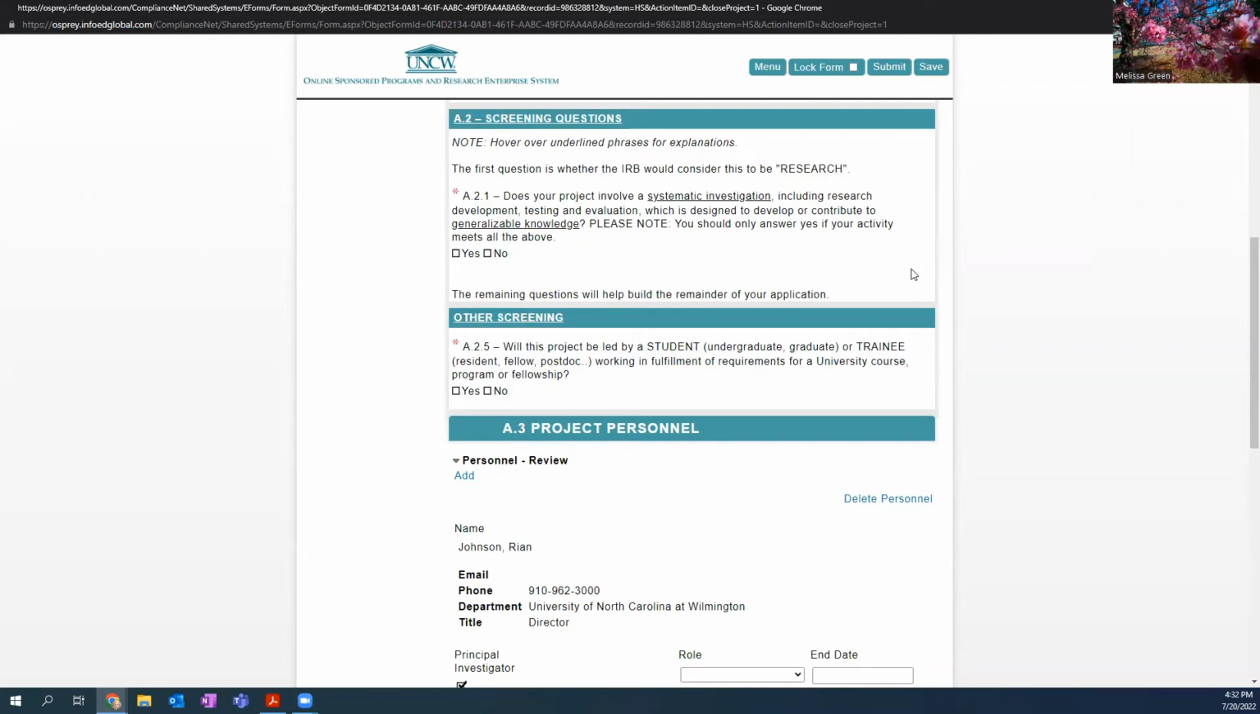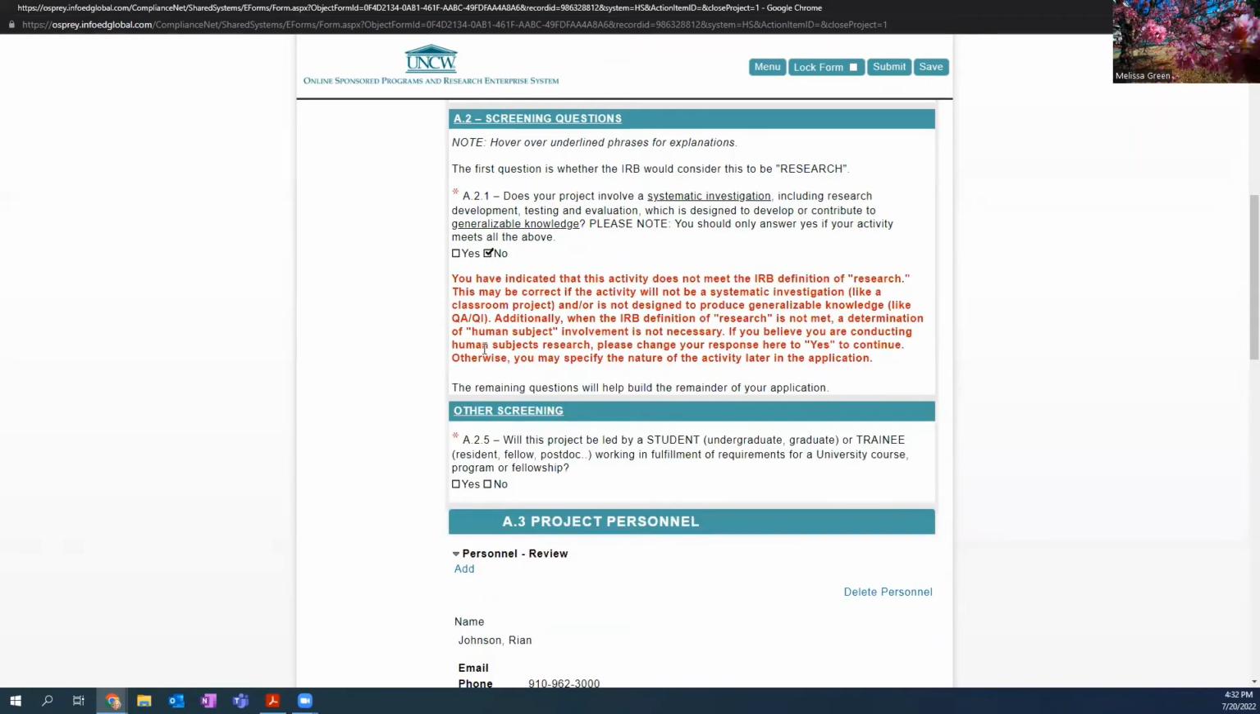QI/QA projects typically do not meet the IRB definition of research because they are more narrowly focused projects that are intended to address practical questions at a specific location. Thus, they are not designed to develop or contribute to generalizable knowledge. You will click no. When an applicant selects no at this question, an alert will appear. This is okay. The alert says that a no response to this question is appropriate for QI/QA projects.